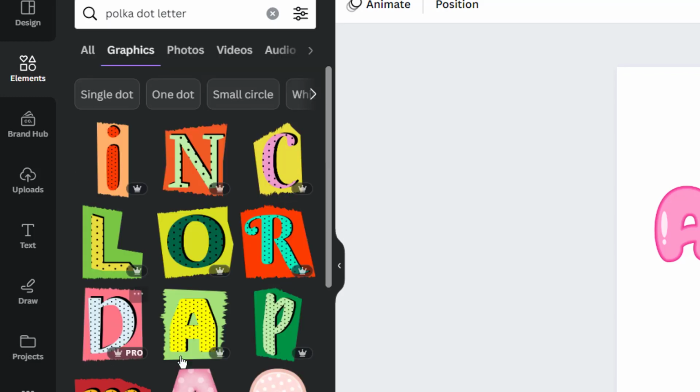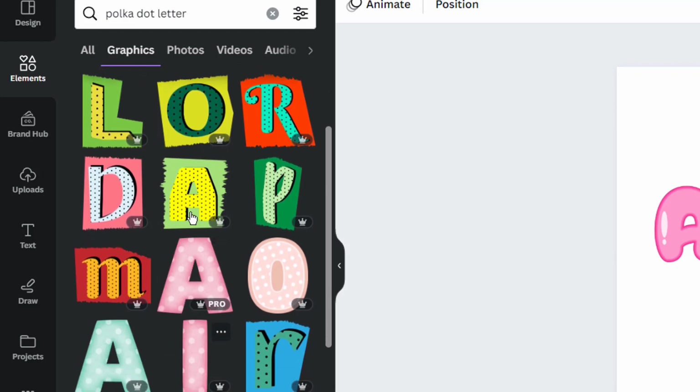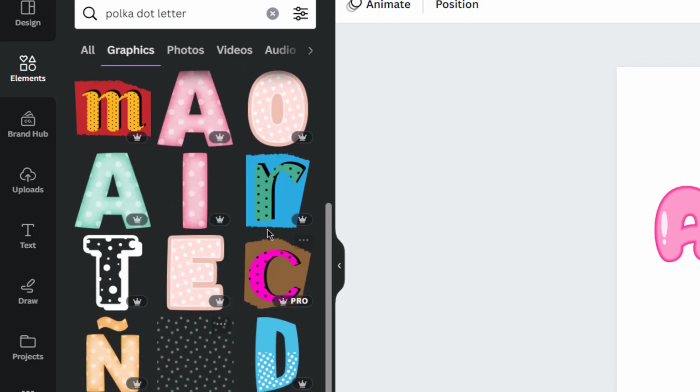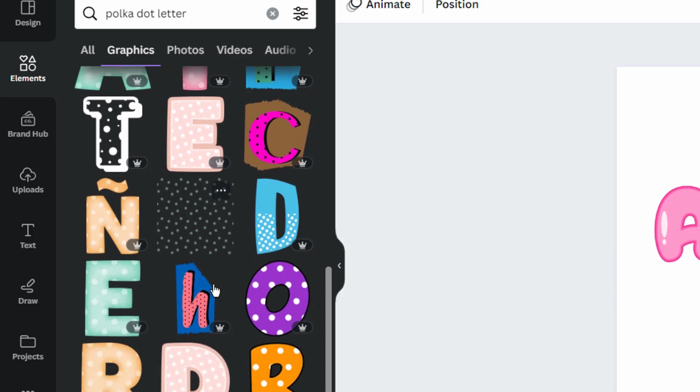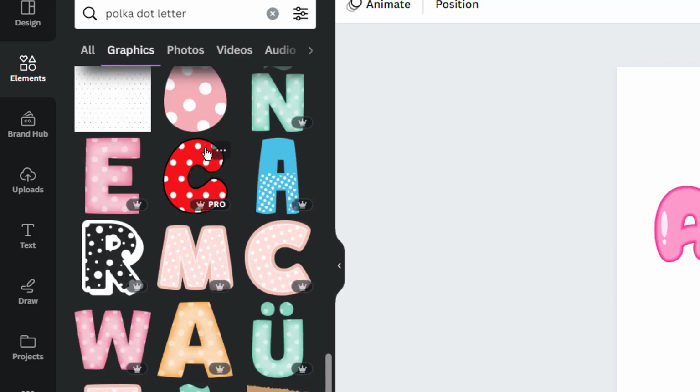Now we're gonna do polka dot. You could also try just doing dot and see what comes up with that. So look at these, so cute. And then we have that kind of scrapbook letter one with polka dots too. This one right here reminds me of Minnie Mouse.